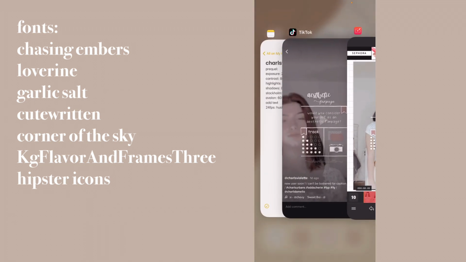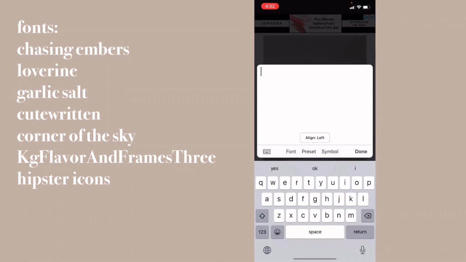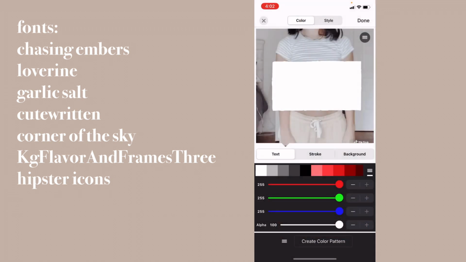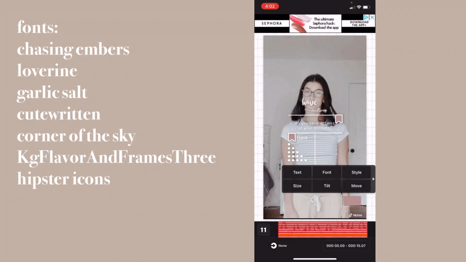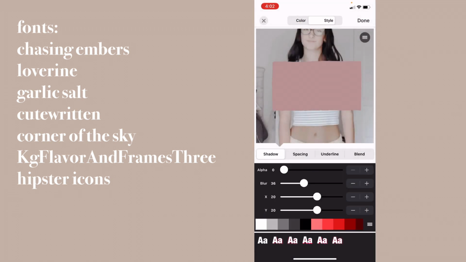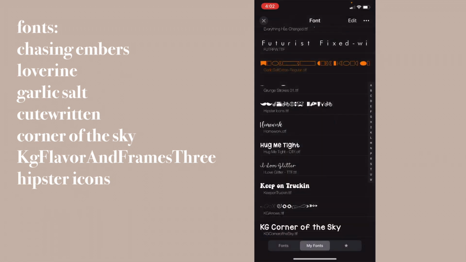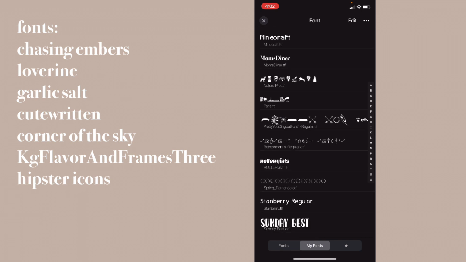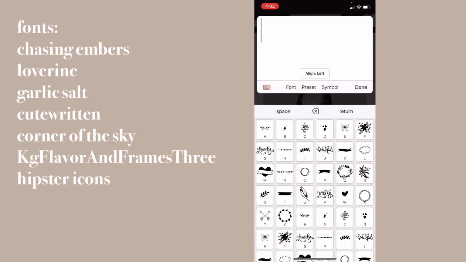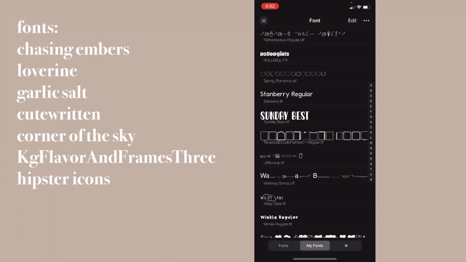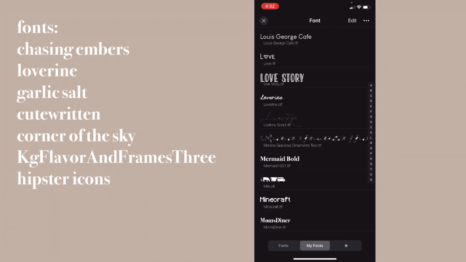There we go. Now on the other side, you're going to use the font Garlic Salt once again, and you're going to use the color code I provided in the beginning. And you are going to make the square or rectangle that color. Then you're going to go onto the font Pretty You, and you're going to add, sorry, it's not Pretty You. I got confused with the fonts.